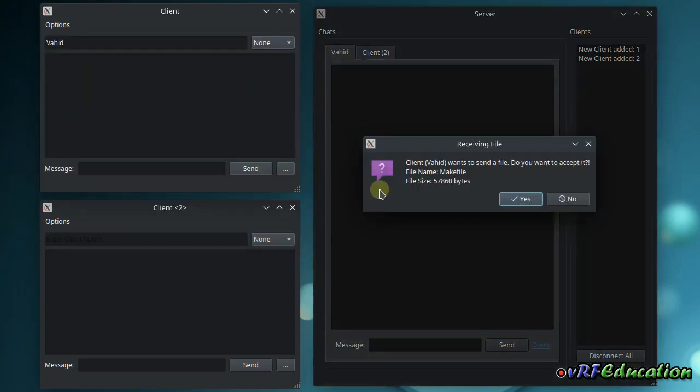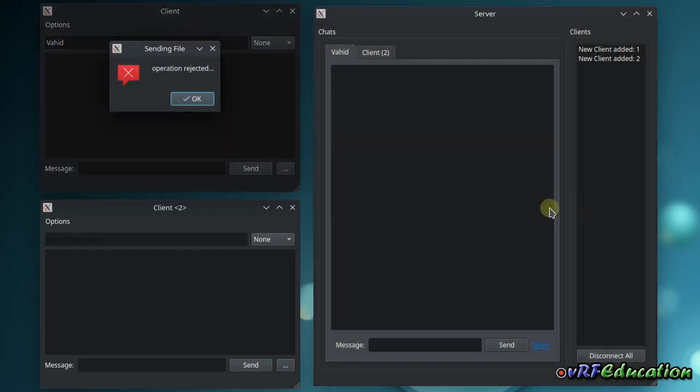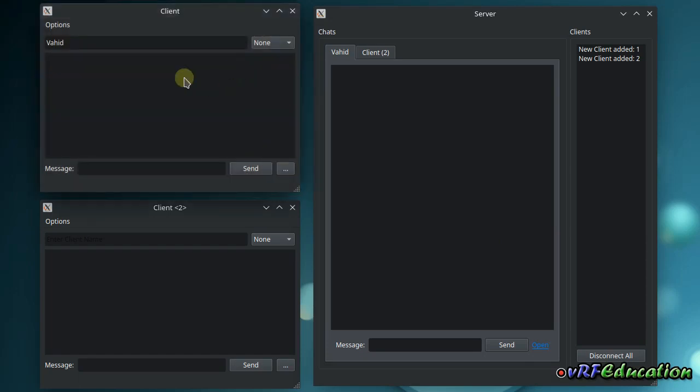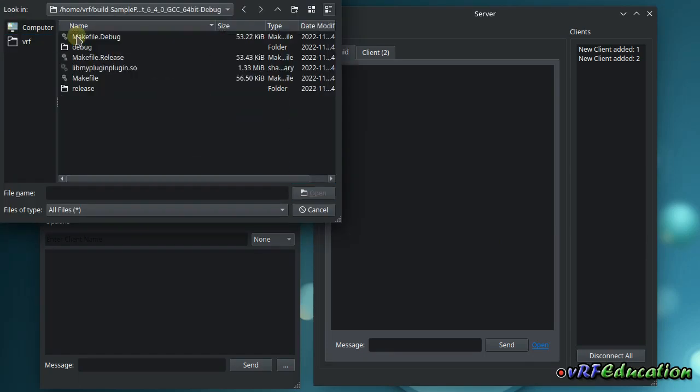If I press open, a message box appears on the server application. It says the client, the name of the client Vahid, wants to send a file. Do you want to accept it? And it shows the file name, and this is the size of the file. So if the server presses no, the operation is cancelled, and here we inform the user the operation was rejected. Now let's do this one more time. I'm going to say okay, go ahead and send that file one more time.